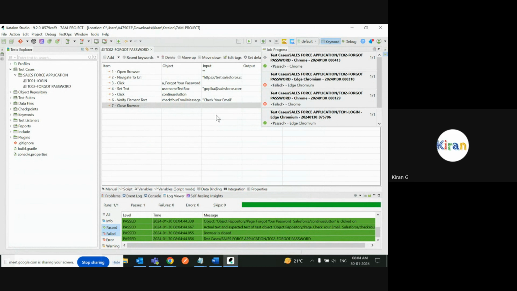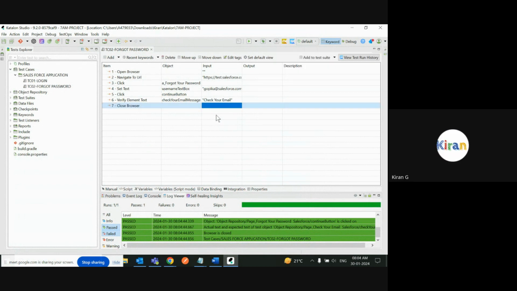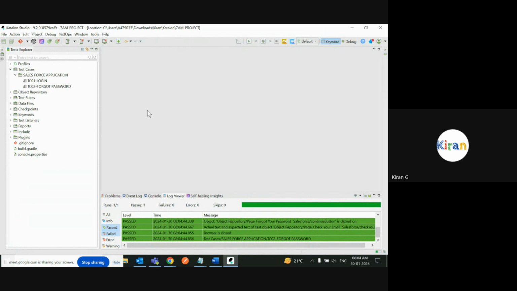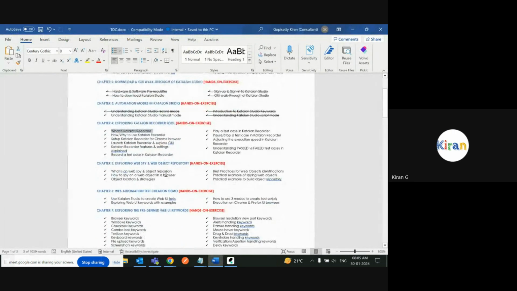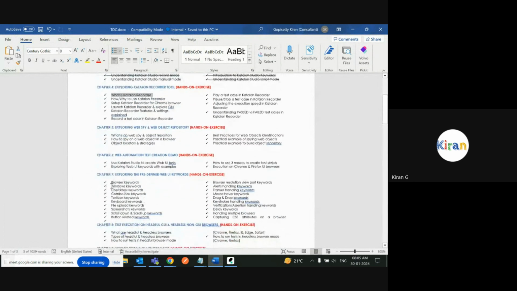Okay. So like this, we can use the record and playback options, and you will see the script coming up. So this is like the basic thing that we do to understand how the application is working. Okay. So tomorrow onwards, what we will do is we will start working on the keywords directly. That will help you in your project also.